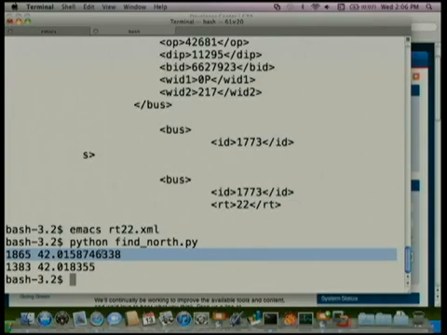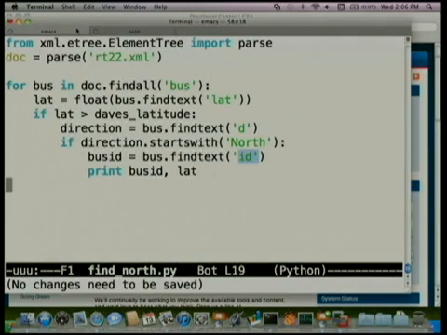Did anybody get different answers than that, or do you want to see the code again? Let me put the code up. Yeah, so the element is the bus, and then you use that to find things inside of it. So, yeah.